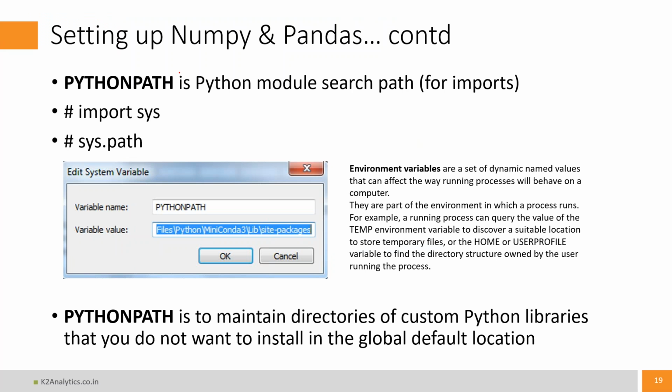Python path is a module search path. Whenever you run a command, how does it come to know which libraries to use and where those libraries are in your machine? That is called environment setting. And the environment setting in Python is done by setting the Python path. To get the path, you require the sys library.